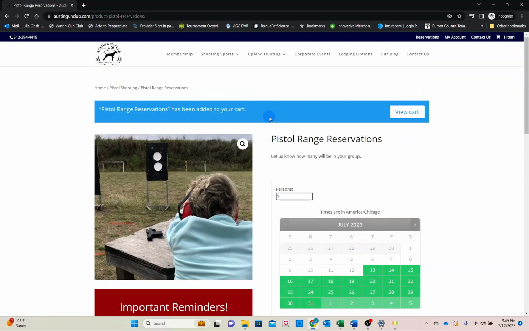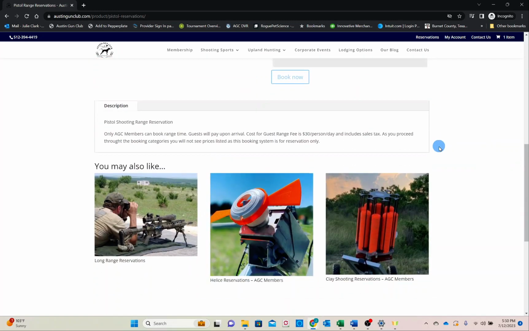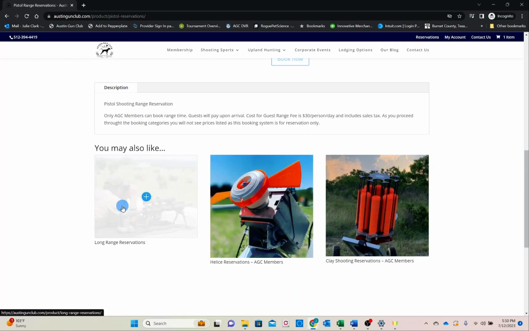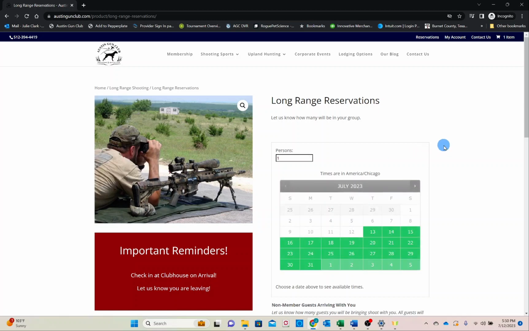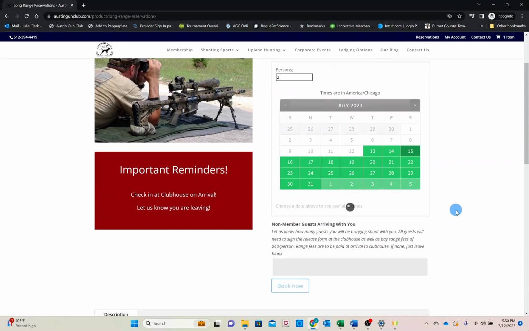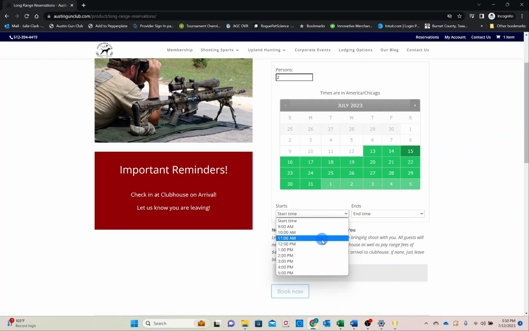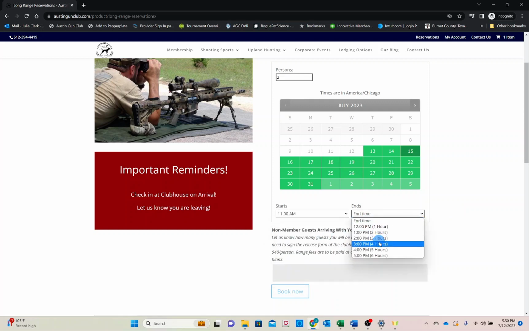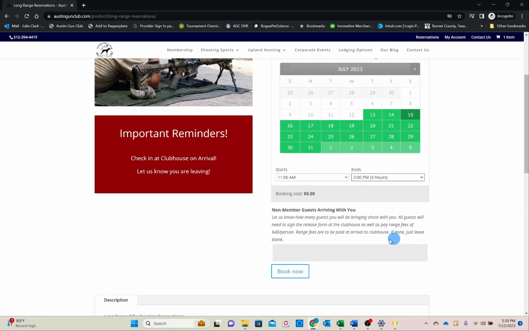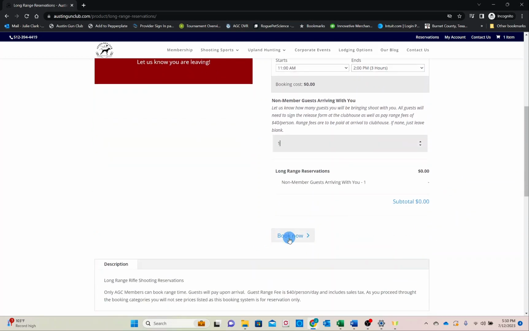You'll notice the blue banner says pistol range reservations have been added to your cart. We could view the cart, but let's scroll down to these quick links here, and let's make a long range reservation. So click the link, and it opens the long range reservations page. Go through the exact same process. Select your times, and then add your non-member guest. And book now.